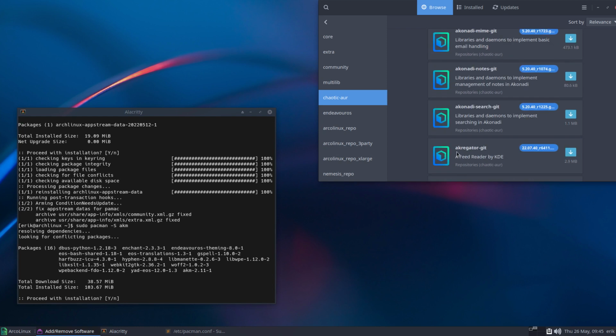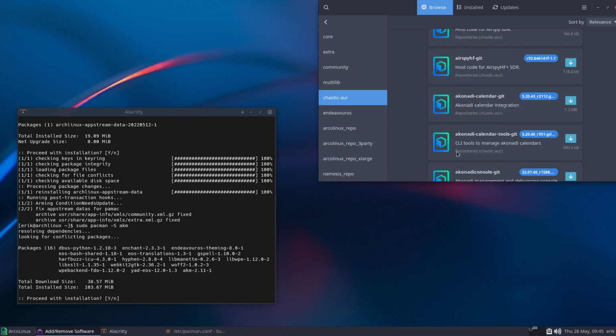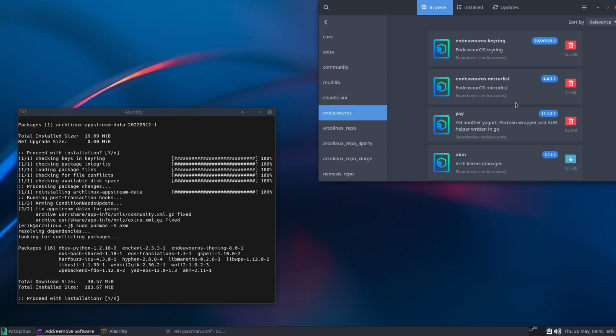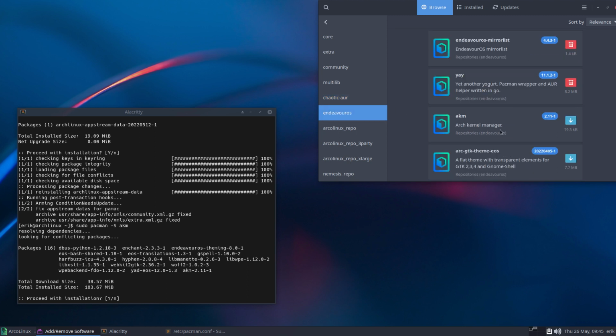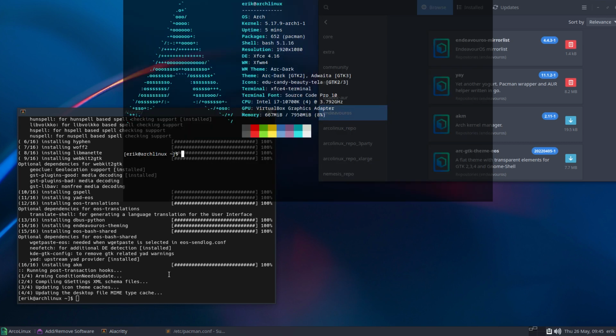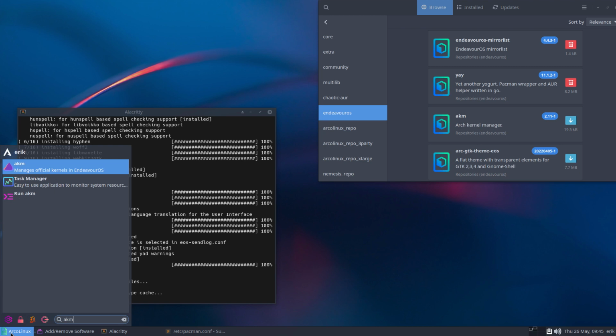Scrolling. This one is a big repo, so you really need to scroll a lot. No, don't think AKM is on Chaotic. So it will be coming from here, repositories. And then you can say yes. Oh, it was already yes, my apologies. F12 working, ta-da, right? We love our F12. So AKM manages official kernels in EndeavourOS.